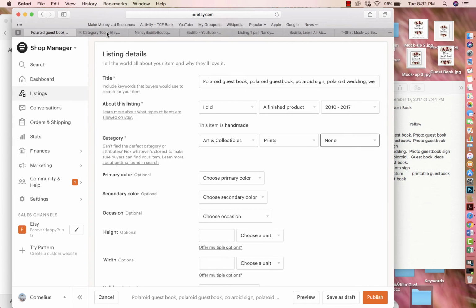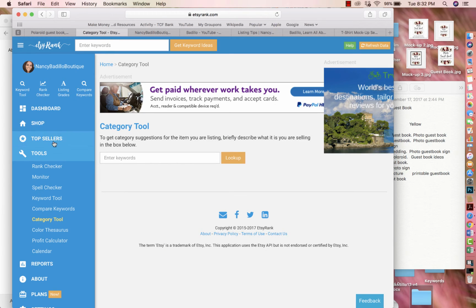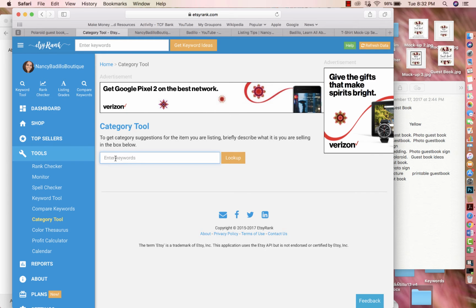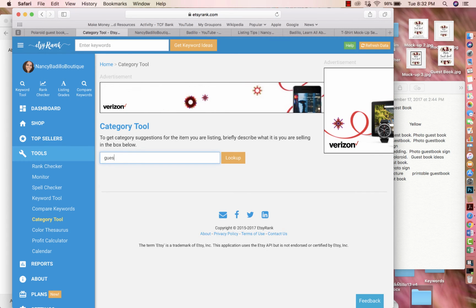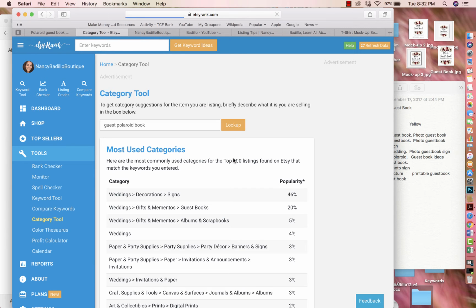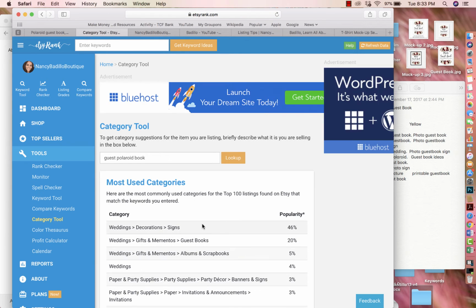So you're kind of confused on where to put it. So what you would do is you go to Etsy Rank. You log in to your account. And then you go to the category tool, which is right here. And then this will pop up, and you will enter the name of your product. So I will put here Polaroid guest book. And then I click look up. And then this is going to give me a suggestion of what category I should place the item under. So it's basically telling me I should put it under weddings, decorations, and signs.